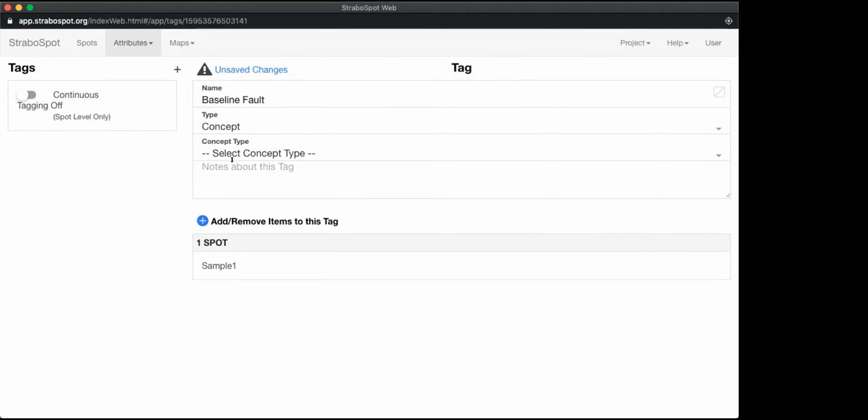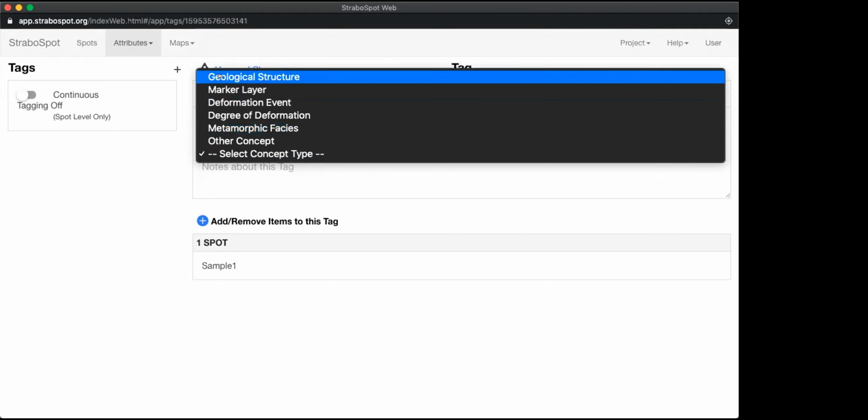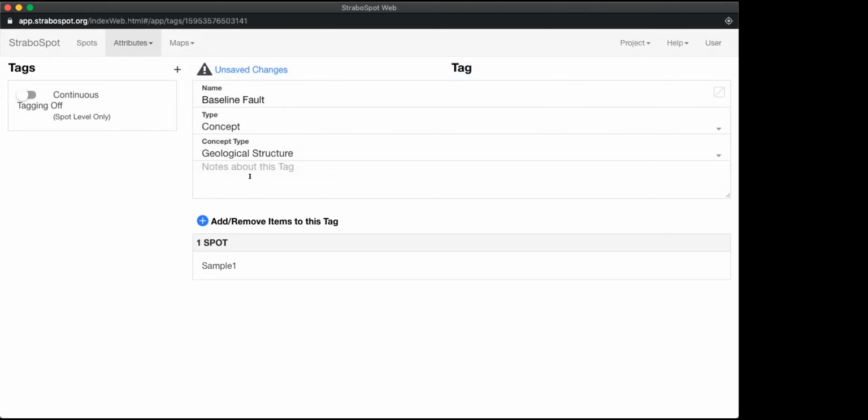So we're going to select concept, and our concept type is a geologic structure, but we have other options here as well. And we can say that this is a fault. We're going to click to save changes, and now we have this option here. Our baseline fault is now a tag.